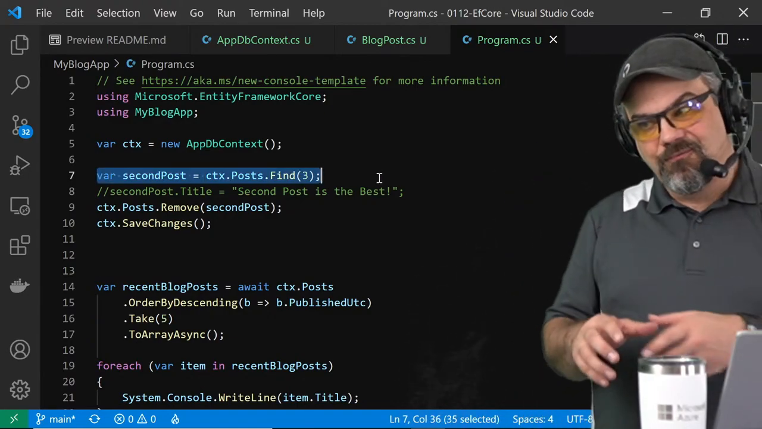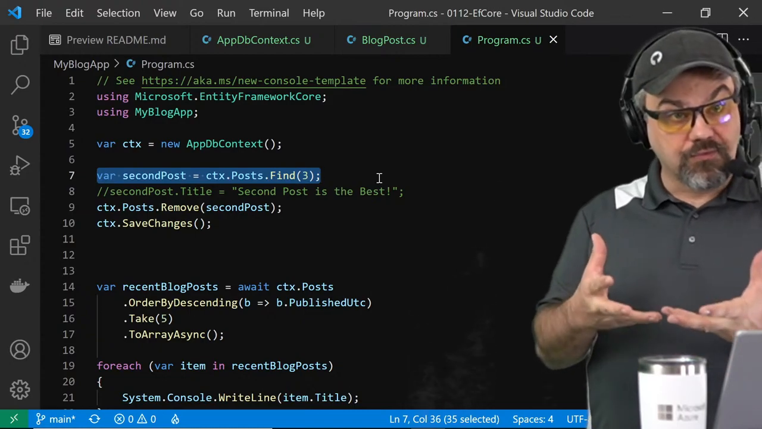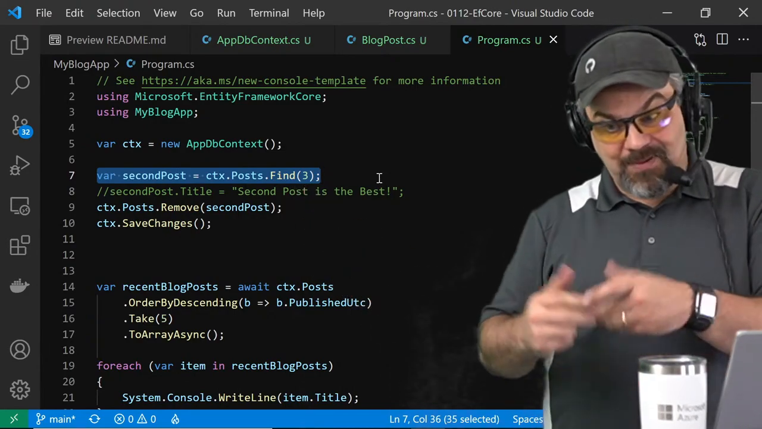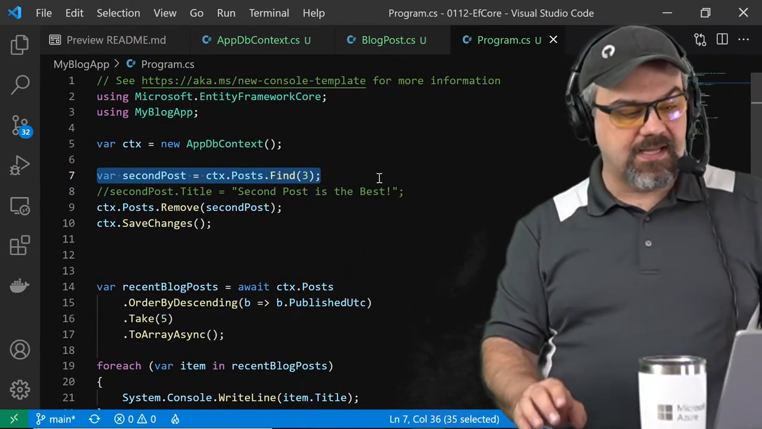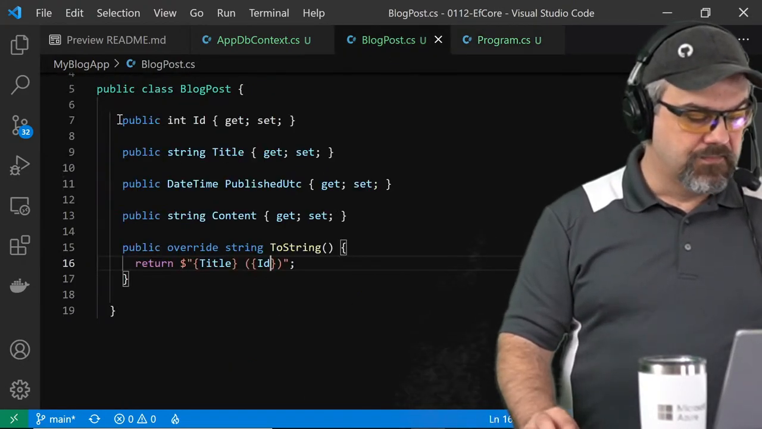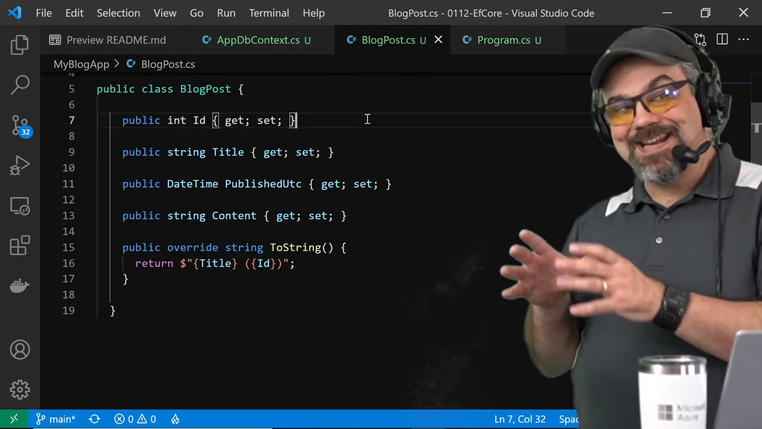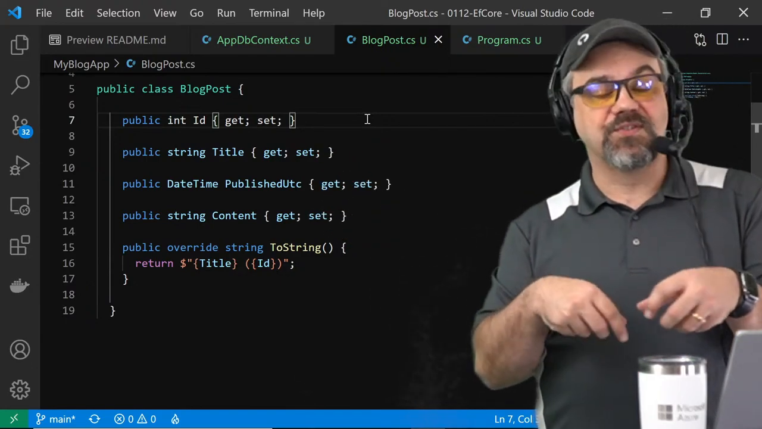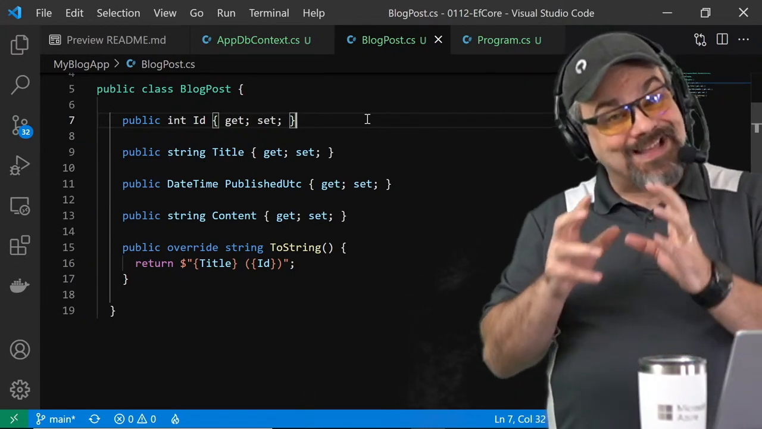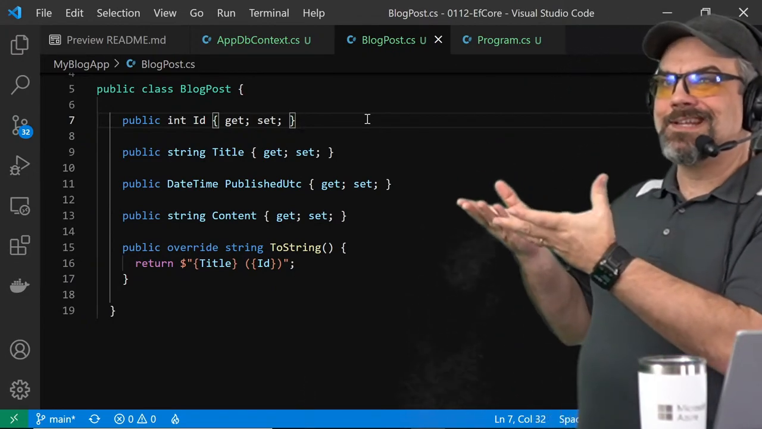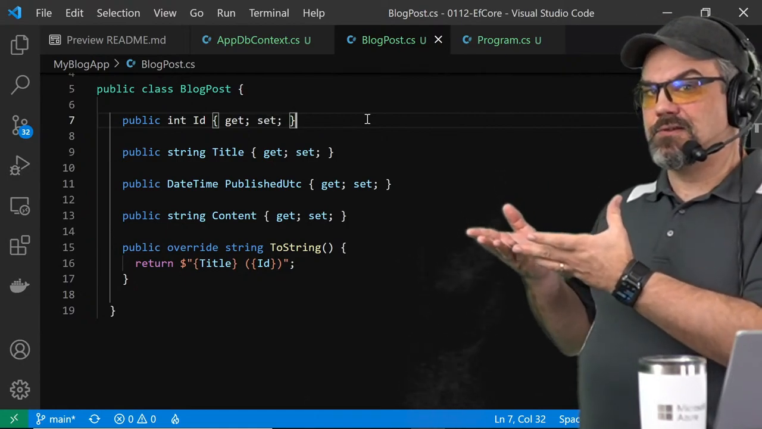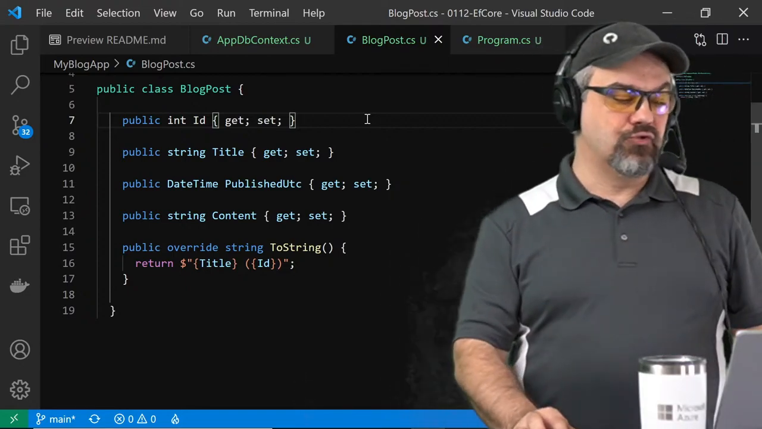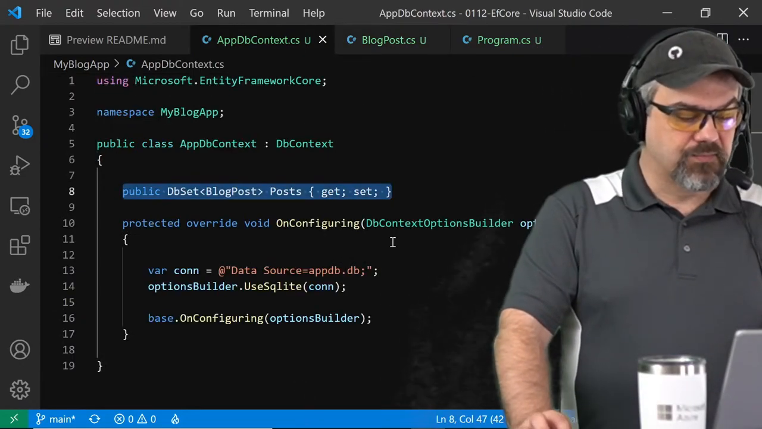Now, in addition to being able to put data into that collection of posts, I can go and say, find me one of those posts in the collection by saying context posts find and pass in the ID, the primary key of that blog post object. And because I named that property ID, Entity Framework by convention turns that into a primary key in the database. That's our unique identifier. You called it ID. That sounds like it should be the unique identifier.